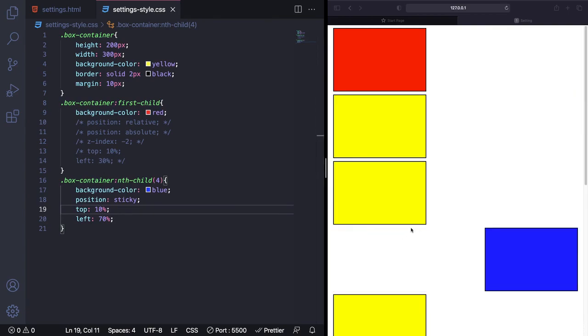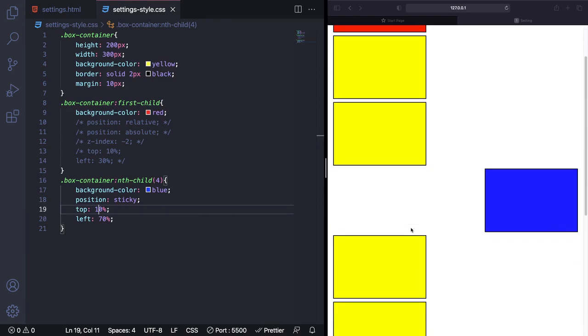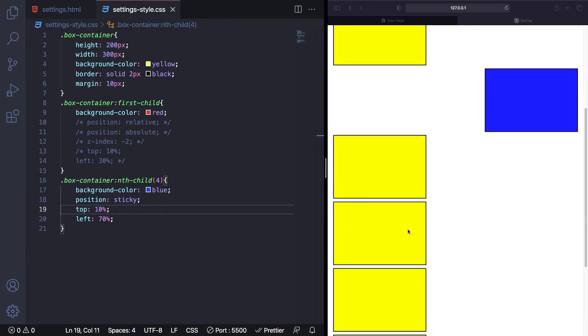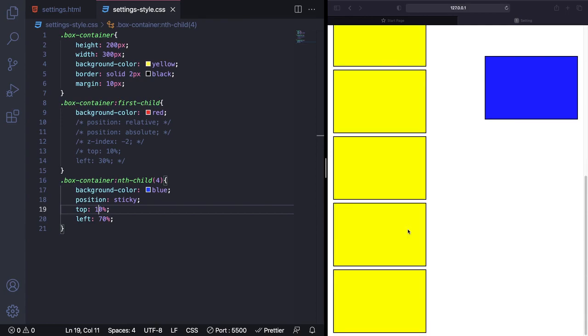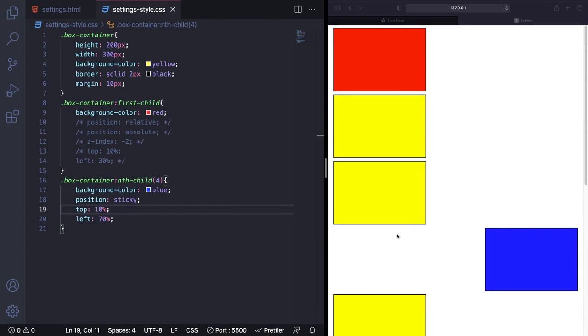like so, if I scroll down, as soon as my blue box hits the top of 10%, it will just remain in that position. It won't move up or down. And that's it. So that is all about position. So guys, this tutorial is to showcase and explain the position property for you. You have to play with this position property as well as its values to get the clean UI that you want. And that's it.